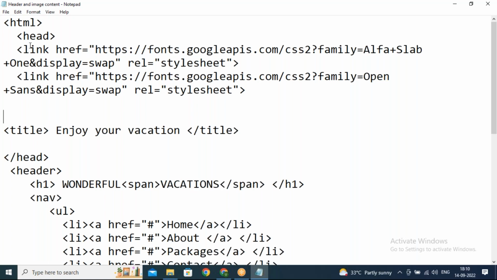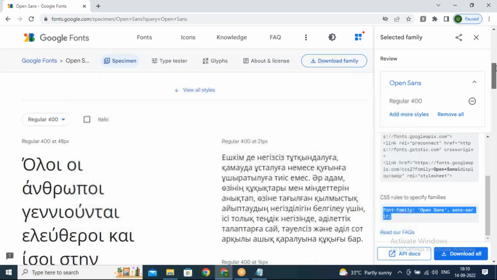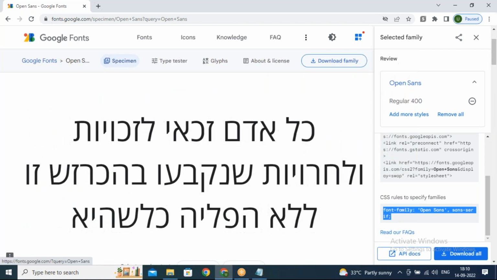So you don't have to pay anything to Google, right? Is it clear to everybody how to download and use Google Fonts? Is it clear? Okay, next we'll go on.